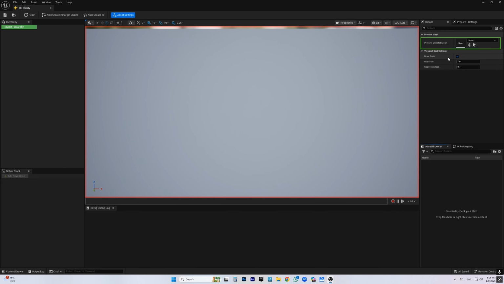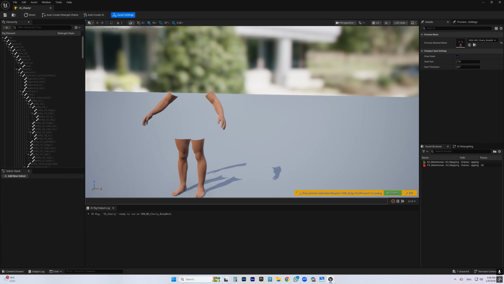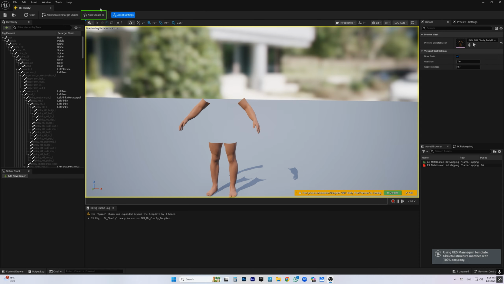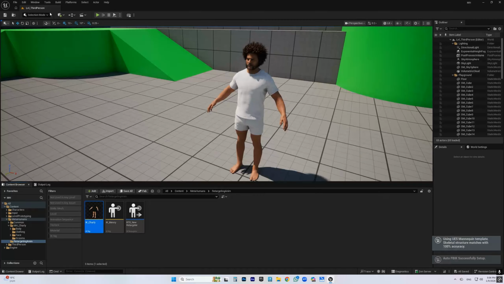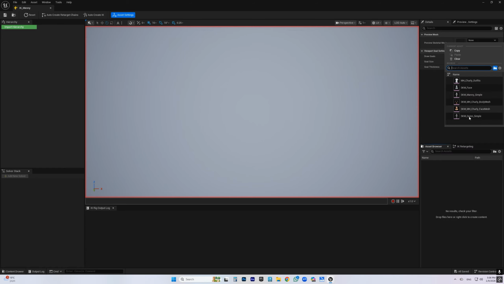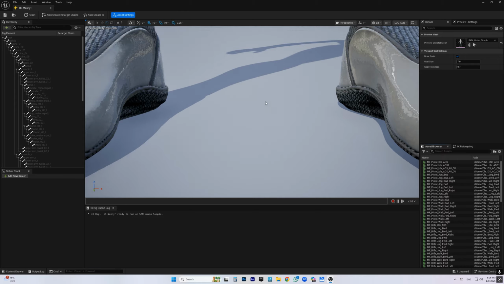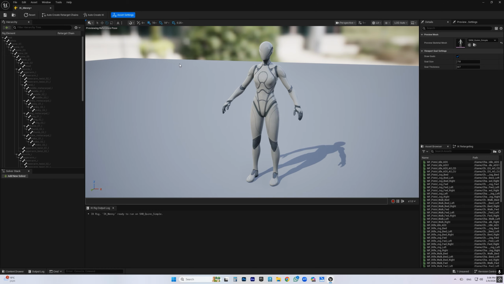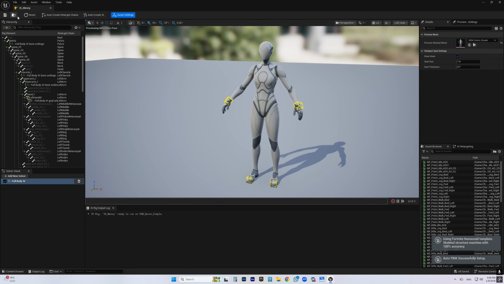We'll go inside IK Charlie, and in preview skeleton mesh, we will assign the skeleton of Charlie body. Then we will do auto create retargeting chain and auto create IK. Save and exit. We'll do the same thing for Manny. We'll go inside, preview skeleton, select Quinn Simple. Quinn is the female version of Manny. We'll do auto create retargeter, auto create IK, and save.